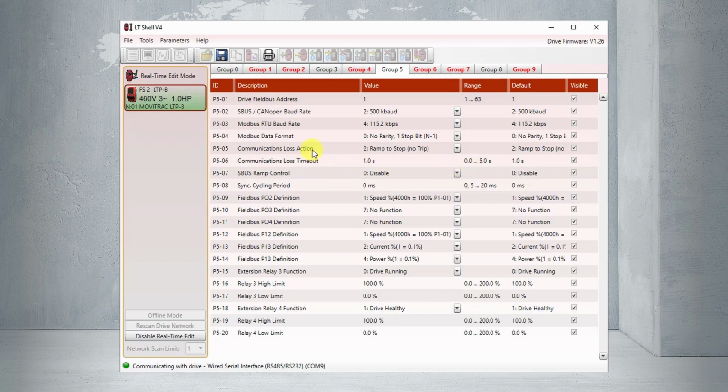And as far as communications loss action, by default, it is set to ramp to stop without a trip. Remember, we do have other choices that we could use, but I think I'm going to leave it on the default. That sounds fine to me. All right, we do need to do one additional change. It has to do with something we were doing back in the last session. We had fault monitoring turned on.